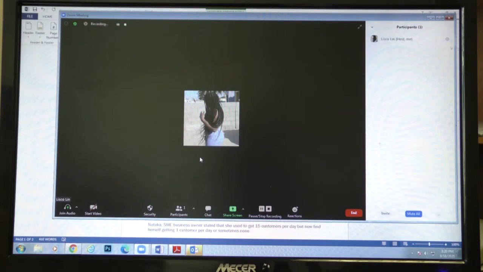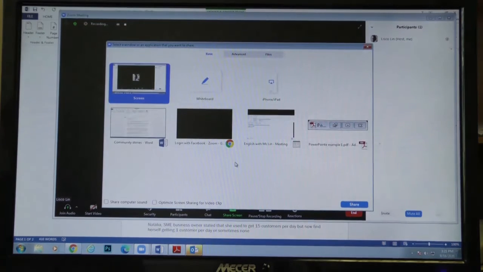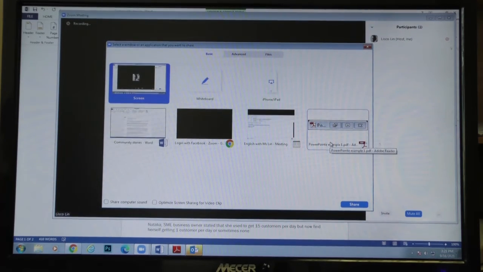During your lesson, you'll also be able to use the whiteboard feature, and you can get access to this feature by clicking on share screen, and once this pops up, you'll be able to see that there are several options where you have a screen, the whiteboard, iPhone or iPad. You have several articles in Word document or whatever PowerPoint that you have open.